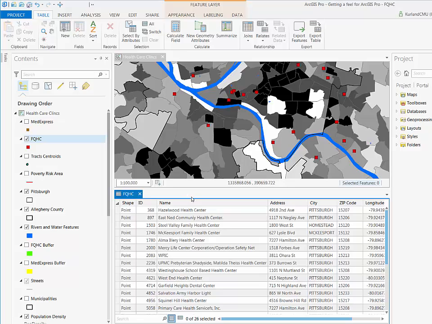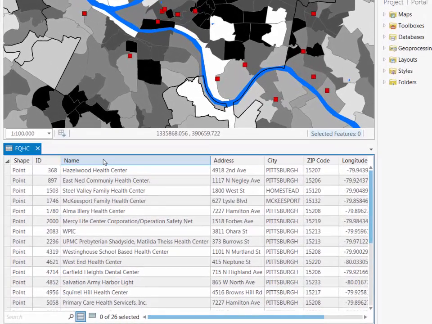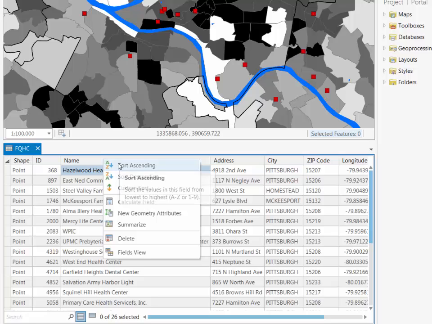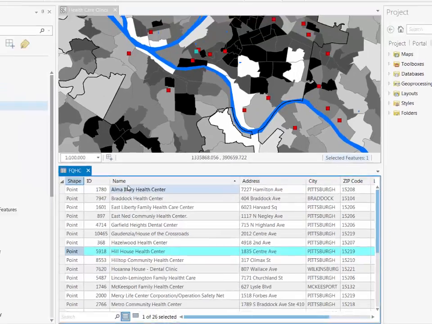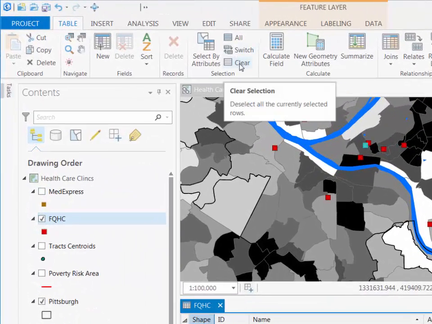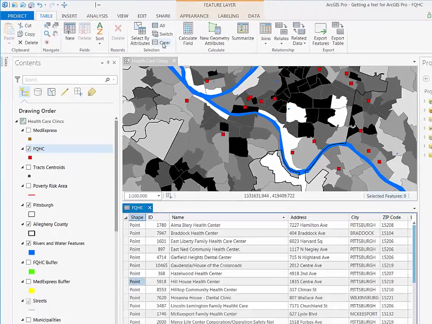It's easy to sort the table. I'm going to right-click on the field that I want to sort. In my case, I want to sort by the name of the FQHC, so I'll right-click that and choose Sort Ascending. It'll now sort by the name of the clinics. If you want to, you can select a row and it'll show the clinic, not only in the attribute table, but also on the map. In this case, I've chosen the Hill House Health Center. You can clear that selection just by going to the tab here and choosing Clear Selection.